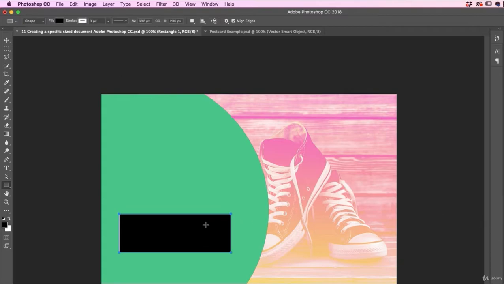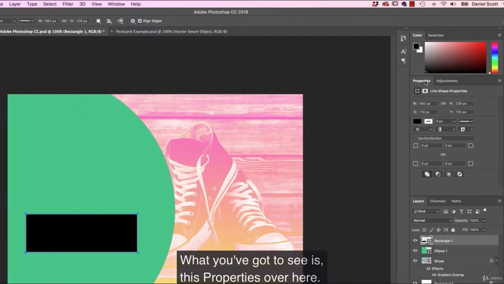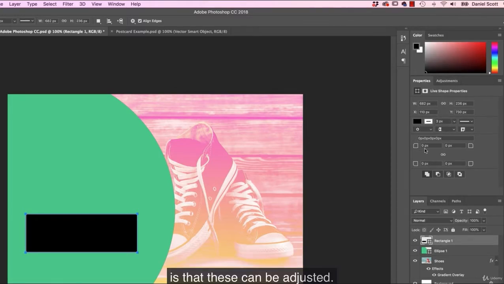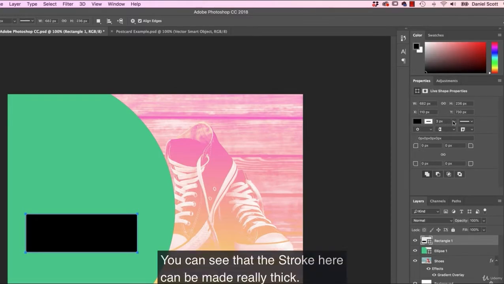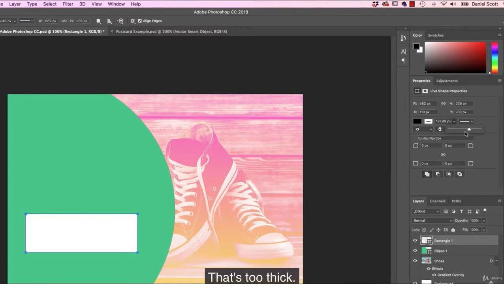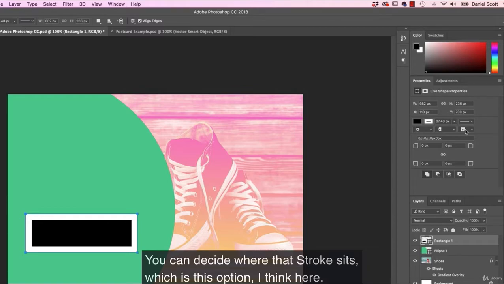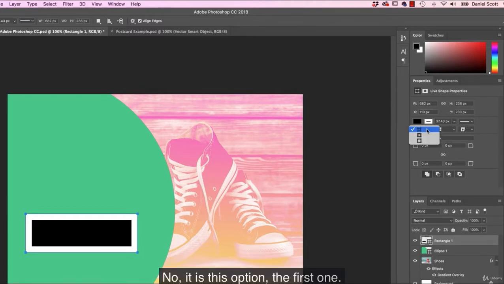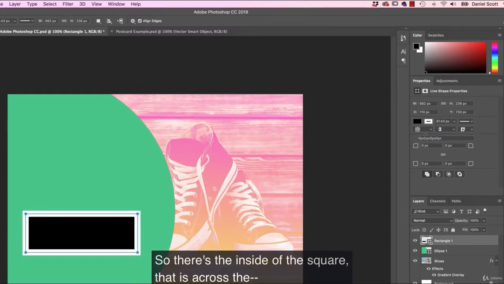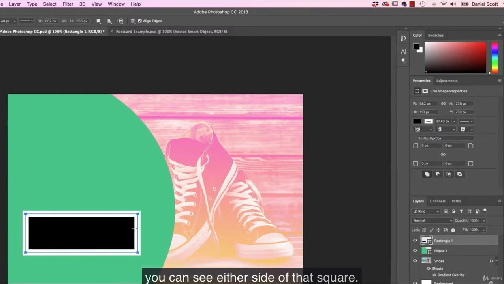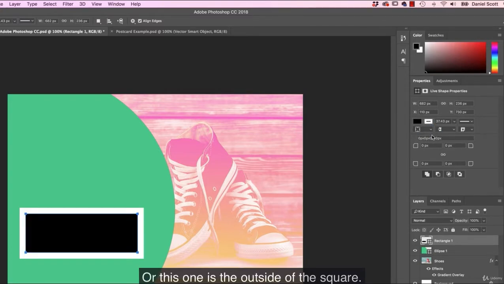What you've got to see is this properties panel over here. The cool thing about using this particular tool is that these can be adjusted. You can see that the stroke here can be made really thick. That's too thick. You can decide where the stroke sits, which is this option, I think here. Nope. It is this option, first one. So there's the inside of the square, that is across either side of that square, or this one is the outside of the square.